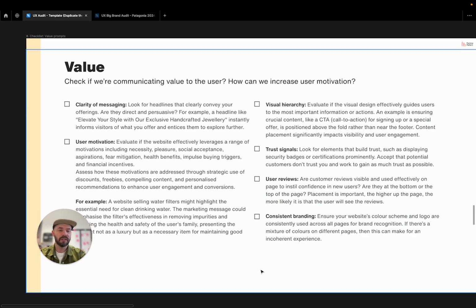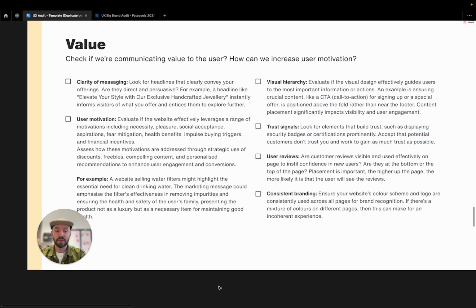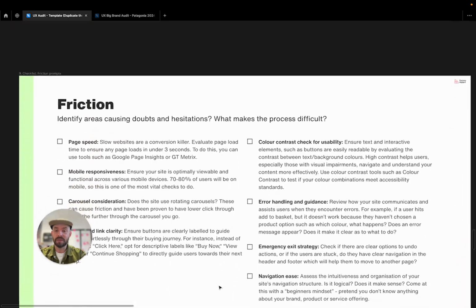We also look at things like trust signals, so certifications, badges, user reviews, they're really helpful. If we can show testimonials, reviews, and also review ratings, that's really helpful to the user, especially if they're a first-time user, they've never come across the brand and they want to trust them. So that just enhances that trust immediately. And there's a few more pointers in there and examples just to help you.